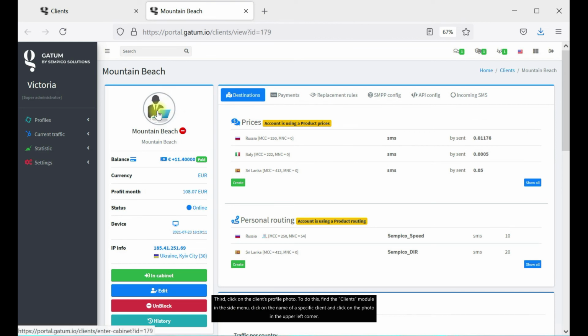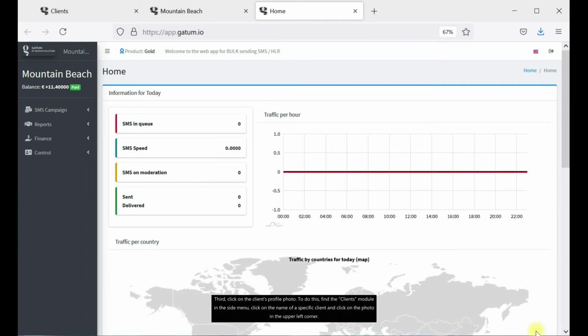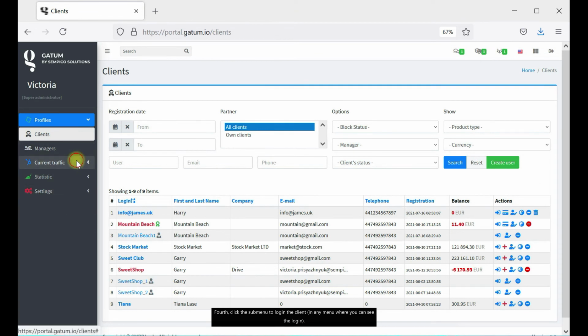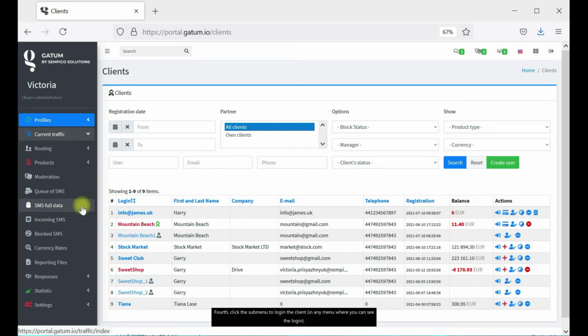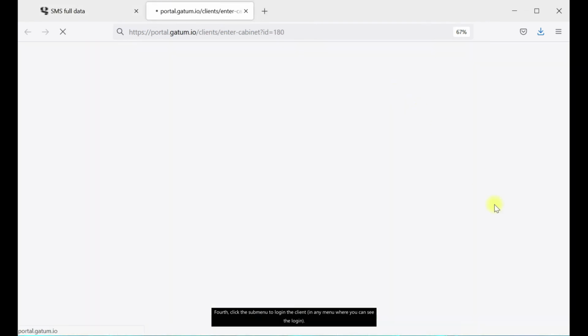Third, click on the client's profile photo. Find the client's module in the side menu, click on the name of the specific client and click on the photo in the upper left corner. Fourth, click on the submenu to login the client in any menu where you can see the login.